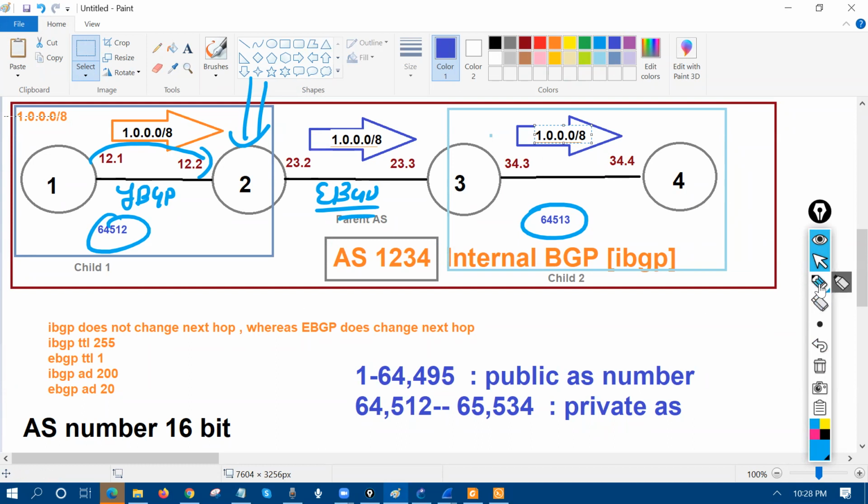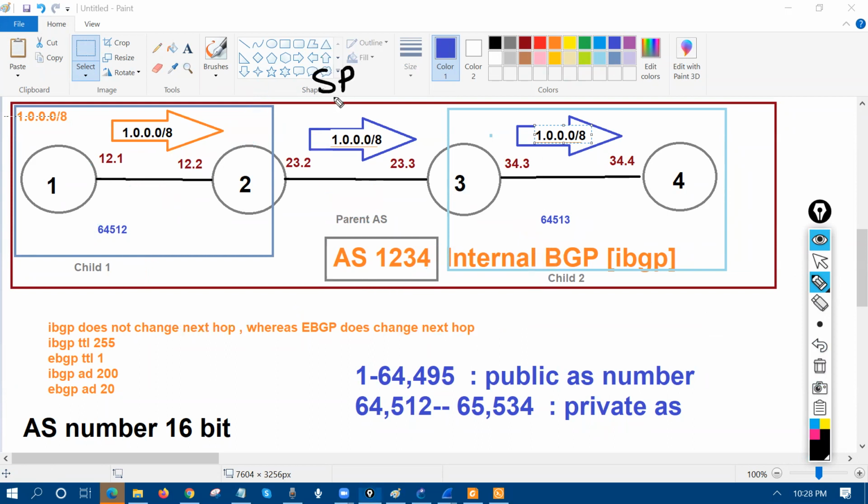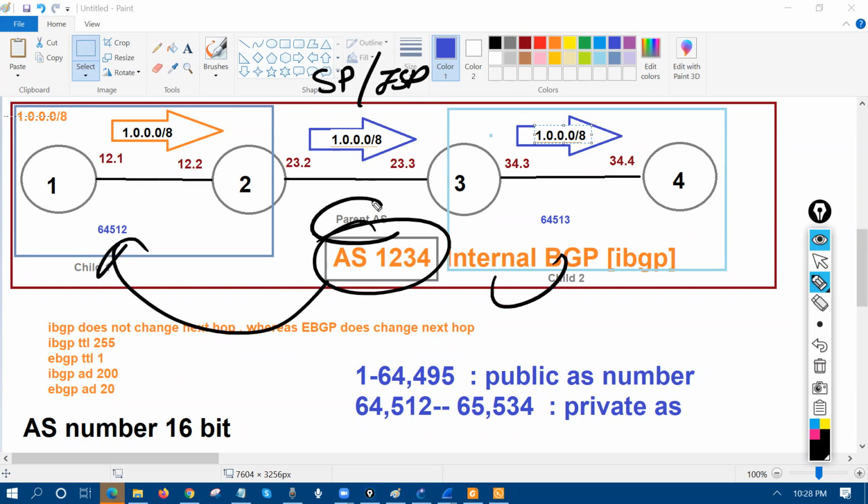So this parent ASN, or we can say this public ASN, is going to be broken into two private ASN numbers. Internally, in the ISP network, the service provider breaks the public ASN number into private ASN numbers, child one and child two. This is the parent ASN number. Does the customer have any idea? The customer does not have any idea about the configuration in the ISP network.